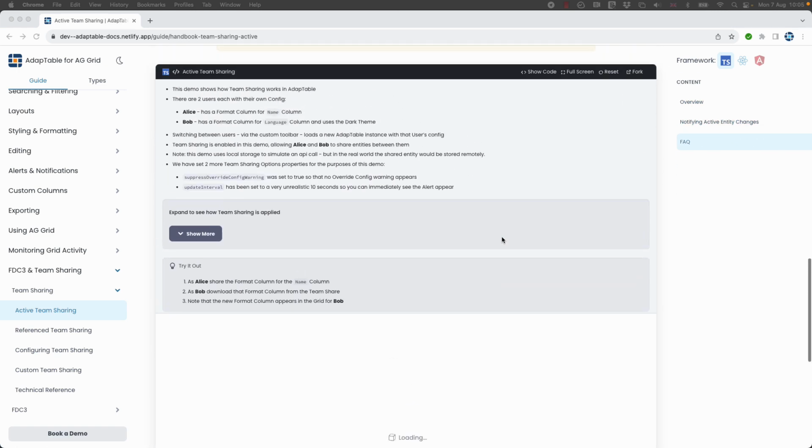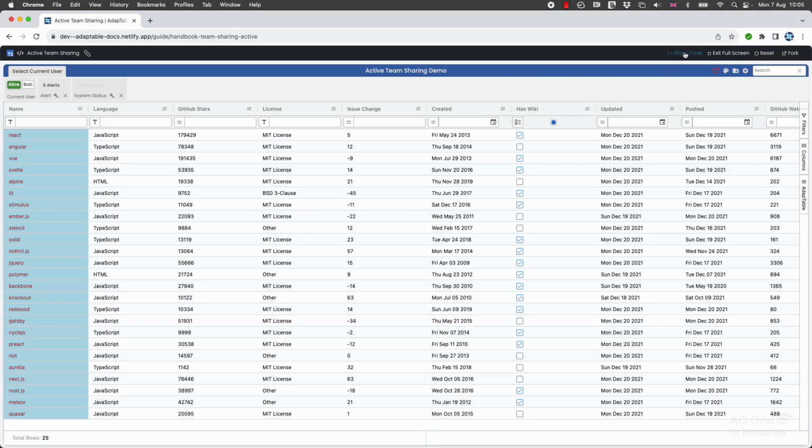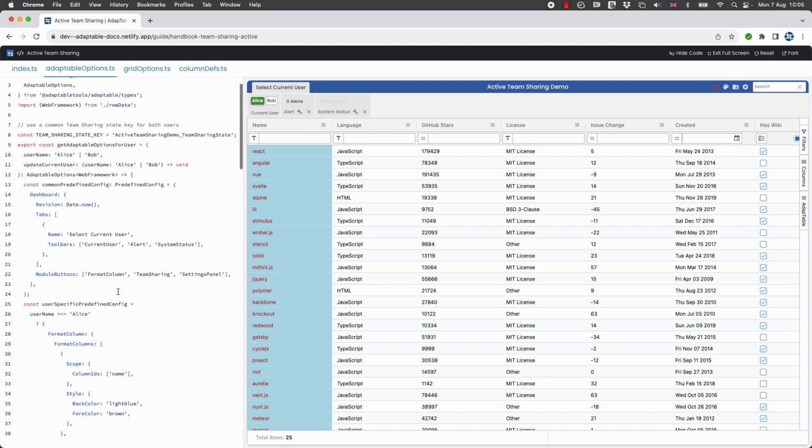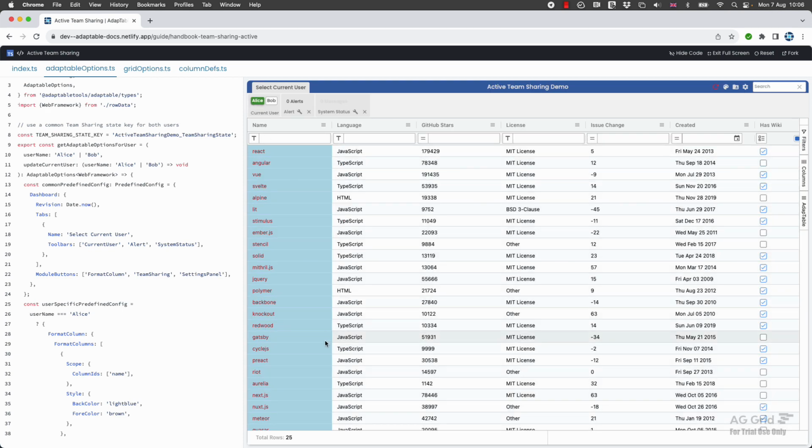Let's make this example full screen. In fact, we can show the code because we'll look at that in a minute. And what we've got here are two users. We've got Alice, and this is her grid here. And then we have a separate user with his own config, Bob, and you can see he has a black theme. He has a format column on language, while Alice has a format column on name.